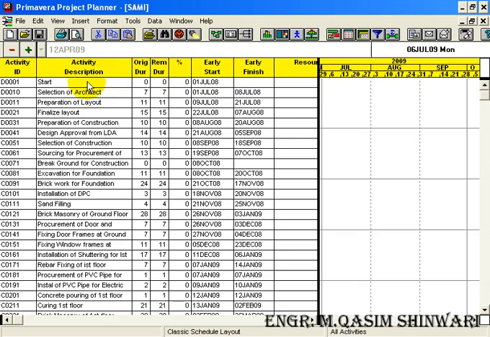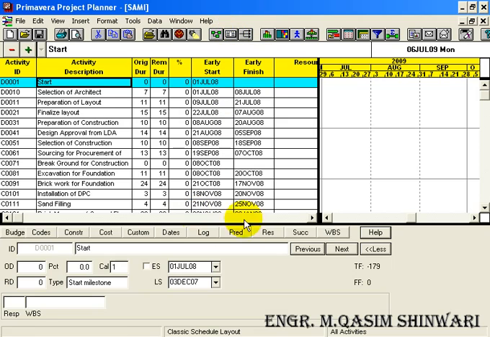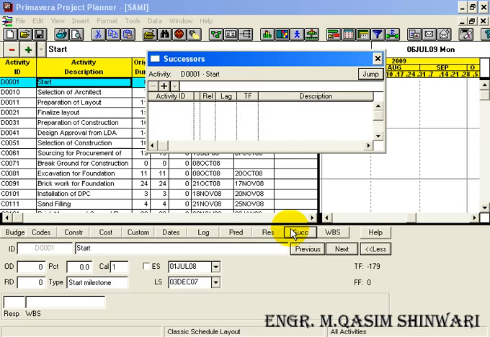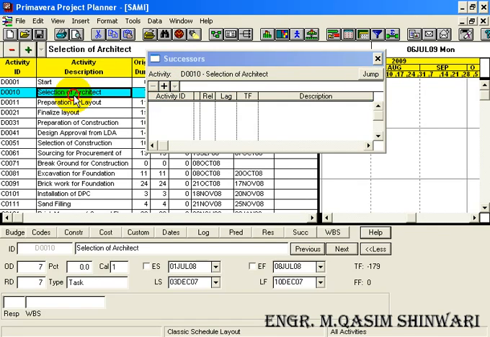There are many methods to add the activity successor. One of the easiest methods is to highlight the activity and click on activity form. Activity form appears here. Click on successors, then click on the add icon. The start successor is D0010. Click on the check icon, then the selection of architect.